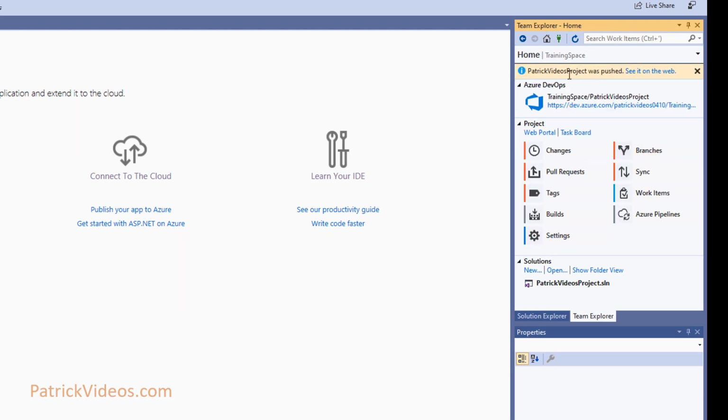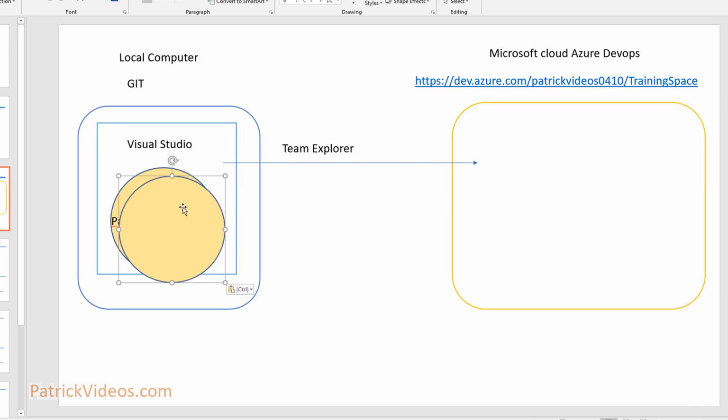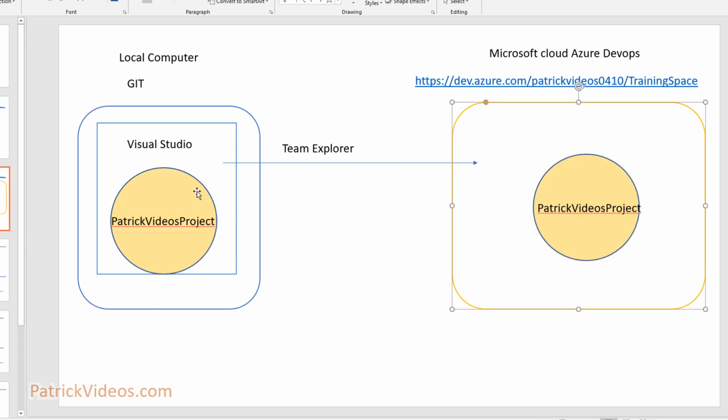So here it will show that Patrick Video's project was pushed to that particular space. So what we did is, we took this Patrick Video's project, this local project, and we pushed it to the Microsoft Cloud.